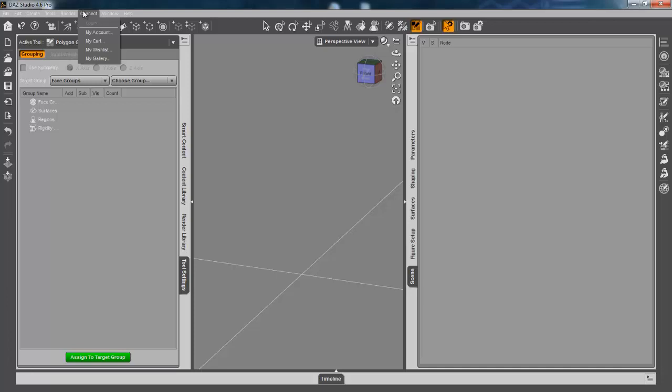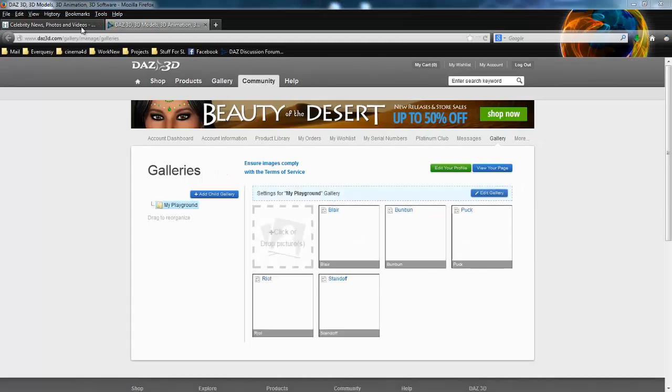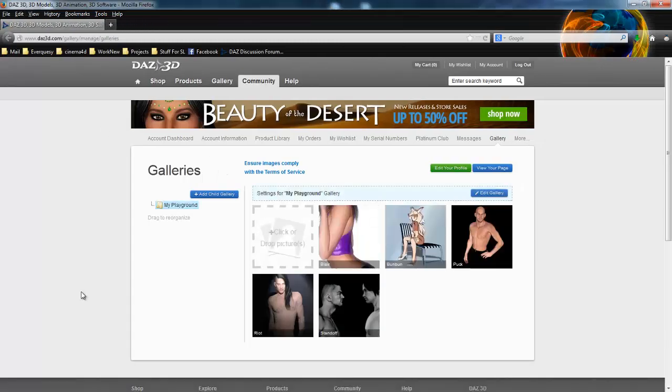You can go to your wish list, and you can also, after you finish the render, say, I'm ready to post it. I want it in my gallery. You can go to your gallery. And real quick, I'm going to show you how that works. We're just going to pull it up, like so, and it goes straight to your gallery.